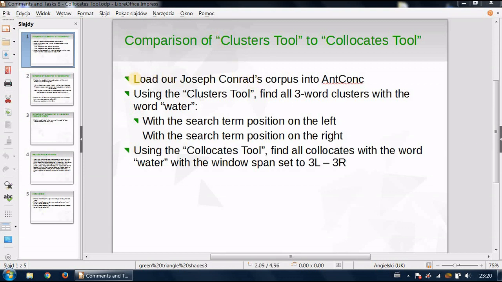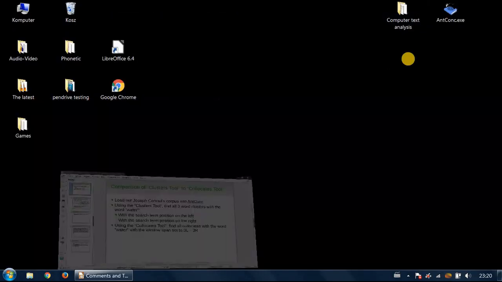So the first task I'd like to perform is to load our Joseph Conrad's corpus into AntConc. So let me do it myself.